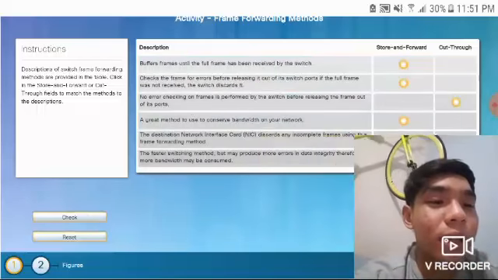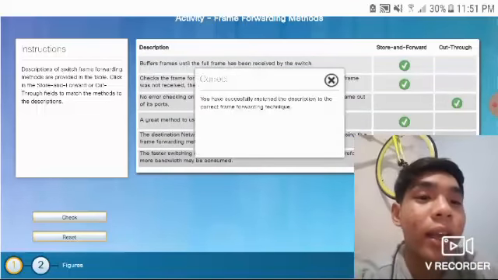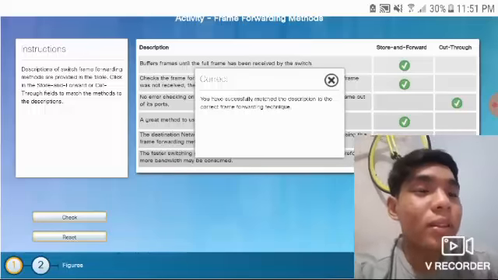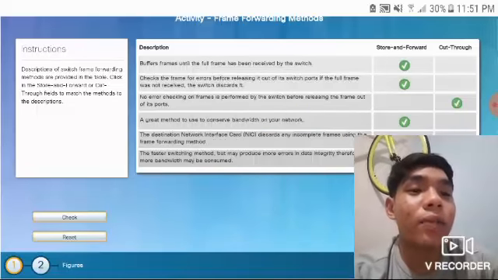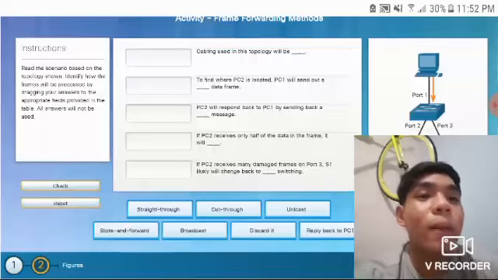Then the faster switching method, but may produce more errors in data integrity, therefore more bandwidth may be consumed, is cut through. So let's see if our answer is correct. And it's correct. So let's proceed to the next activity.